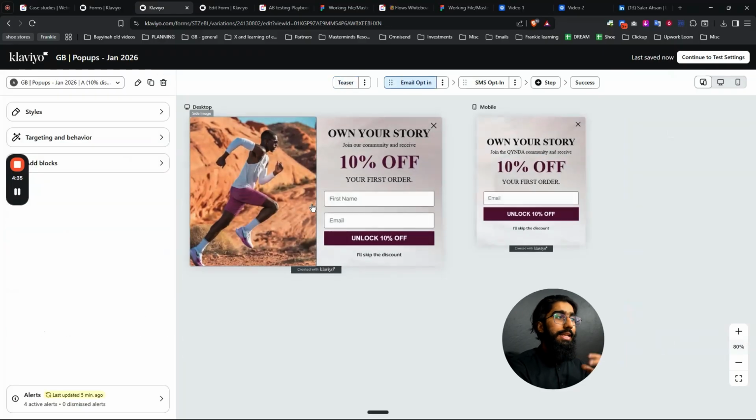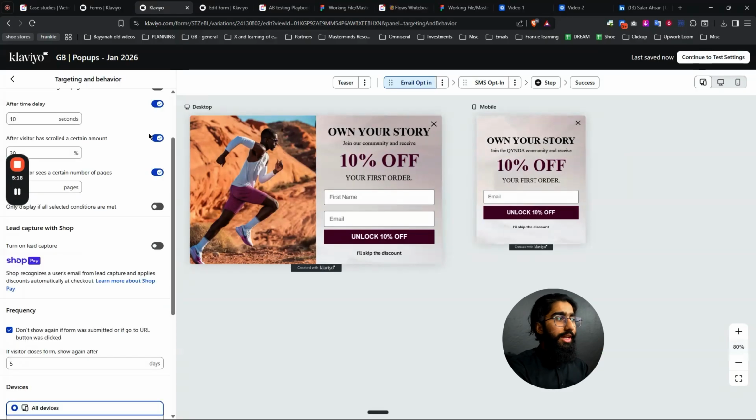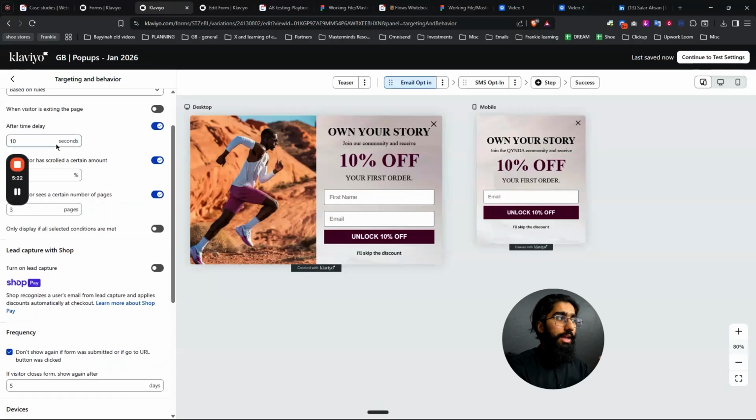The second thing is in the email opt-in, we create a structure like this. The image is usually on the left, then text is on the right, and the focus is on the discount code if you are giving a discount code. So in terms of trigger and behavior, we turn on these three settings. The first is the time delay one. This form will show after 10 seconds.